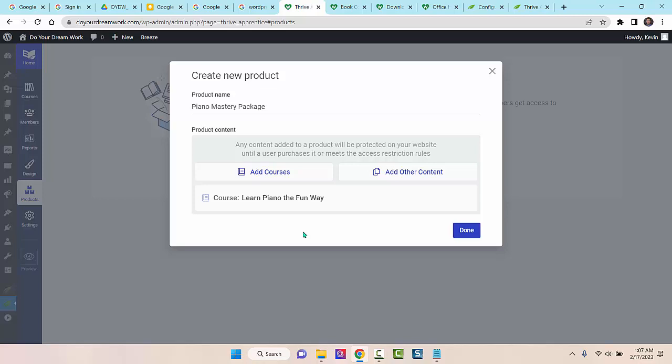So all right, in this example scenario, I don't just want to offer my piano course. I want to also add a library of digital assets. For instance, these are piano music sheets that I want to offer to my students. It will help them with making progress in this course, just as an example. So now I'm going to add this library of digital assets via this Add Other Content button here.